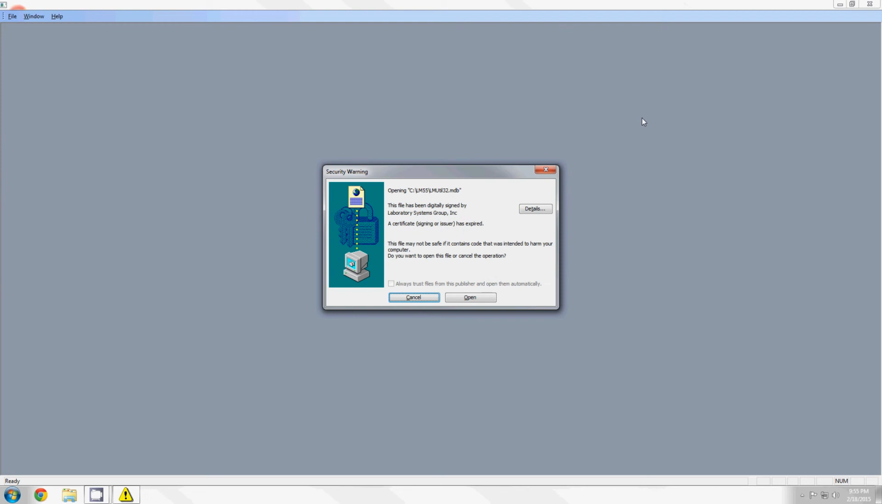And if you've noticed here so far, I am out of Lab Manager. You're going to completely exit out of Lab Manager when you do a backup or a restore. If you have a lab where multiple computers are using Lab Manager, you're going to make sure everybody else is out of Lab Manager when you're doing the backup or restore.